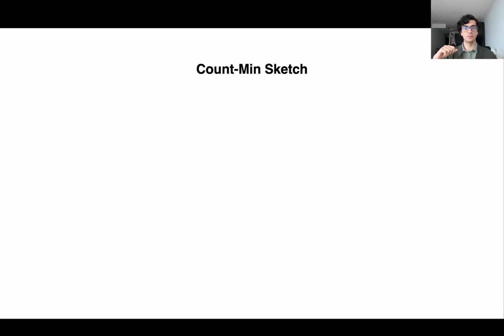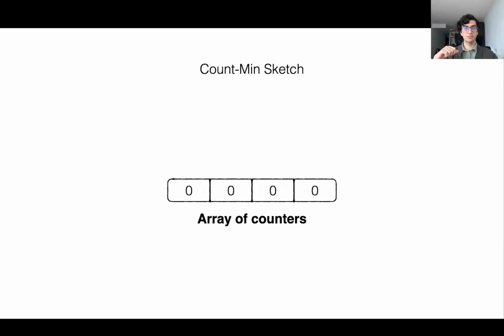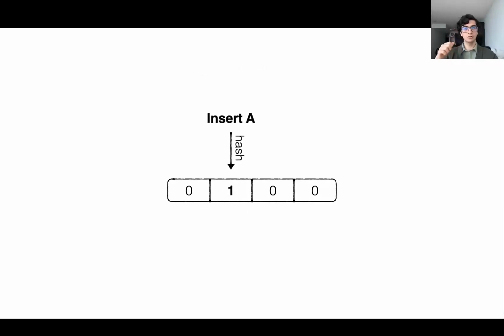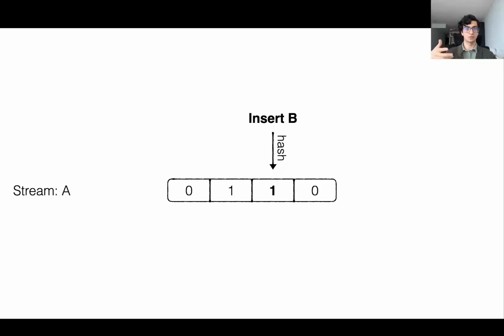At its core, a count-min sketch is a simple array of counters, each initialized to 0. When a new key is inserted into the stream, count-min maps that key to a counter using a hash function and increments that counter. So for example, the key A here is mapped to the second counter, and this counter will intuitively track A's frequency. Similarly, a different key B will be mapped to a counter as well, the third counter in this case, which it increments. And of course, if the same key is inserted twice, the same counter will be incremented twice.